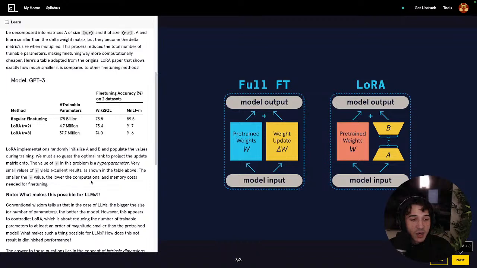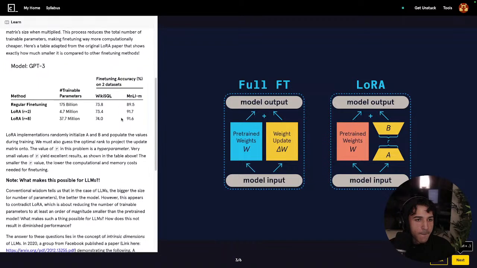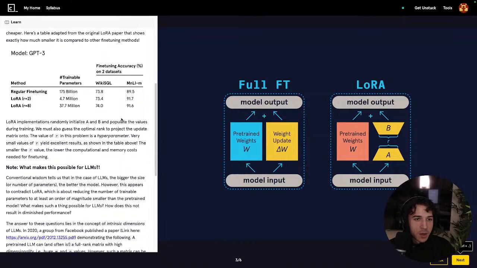Very small values of R yield excellent results, as shown in the table above. So on the WikiSQL dataset, accuracy only decreased by 0.4 and actually went up by 2 compared to regular fine-tuning. And on this other dataset, accuracy actually increased again. Is that right? Fine-tuning accuracy percent on 2 datasets. Wow. Pretty cool. I mean, I guess it makes sense, or does it? I don't know, but it's true.